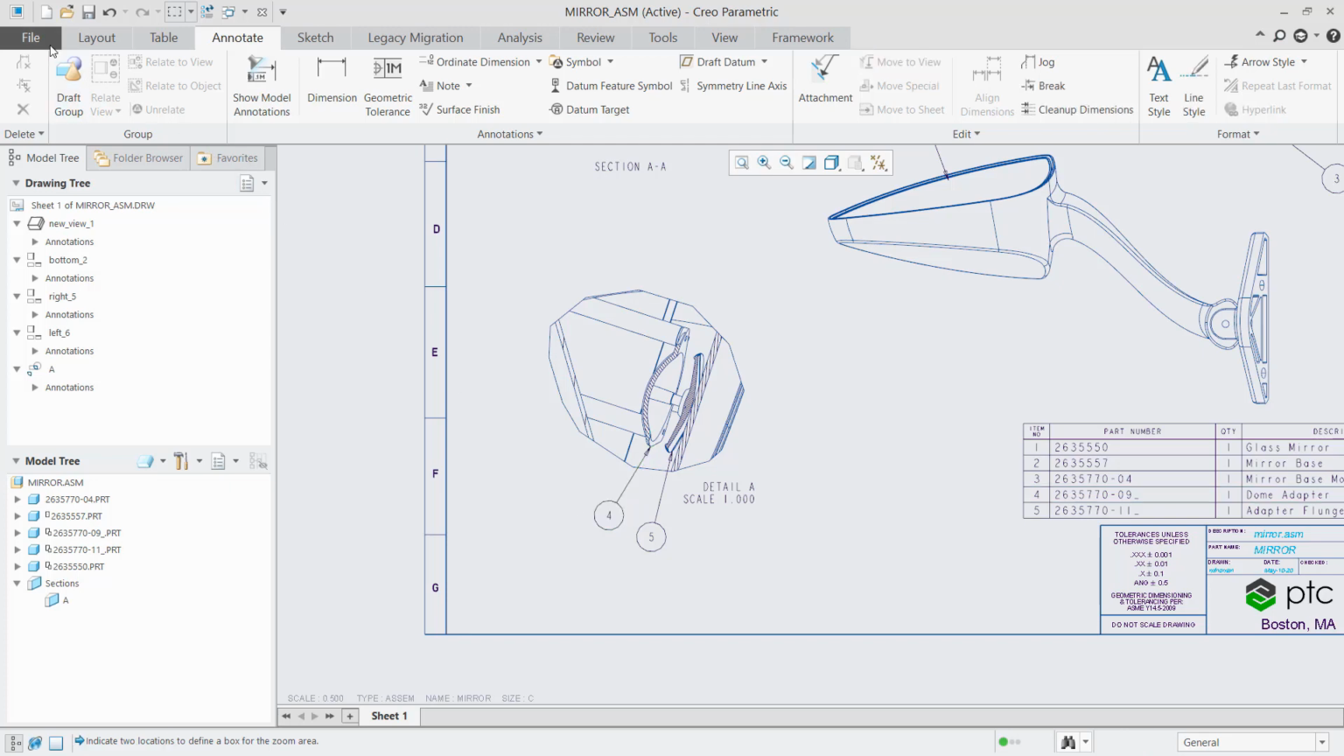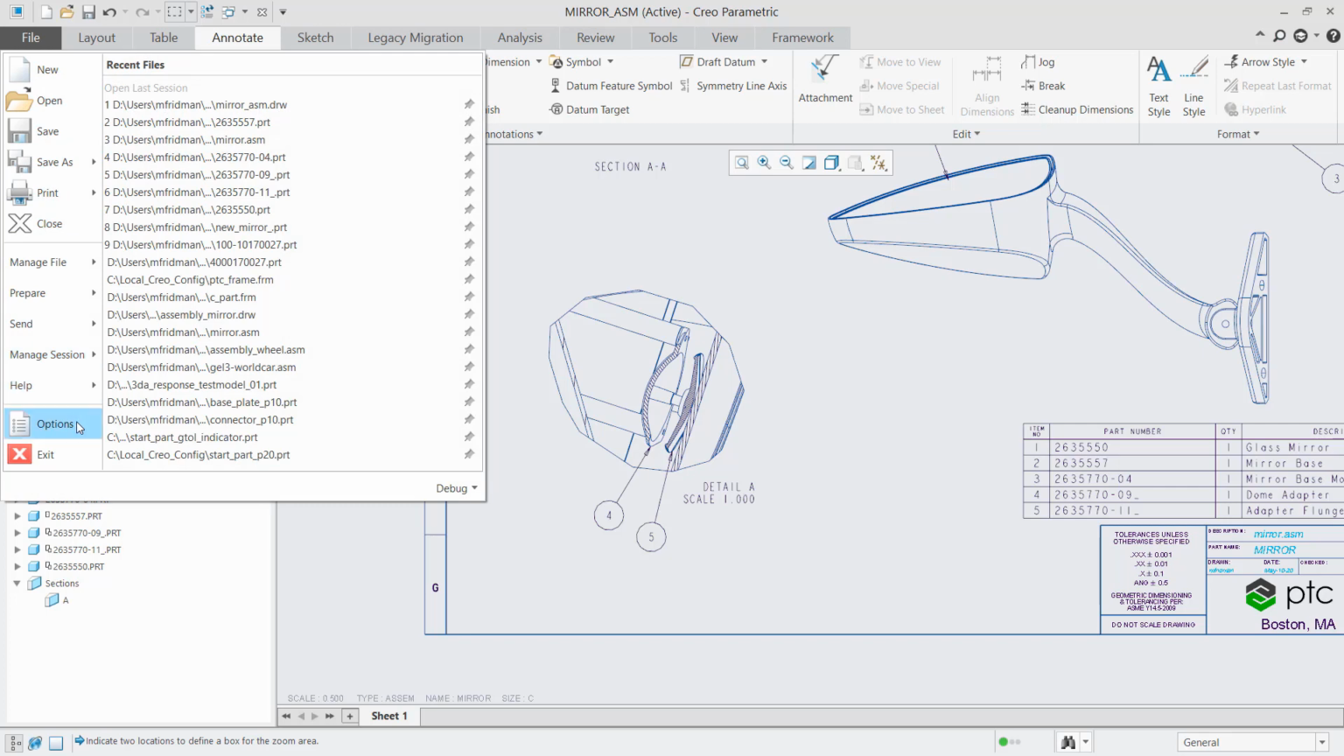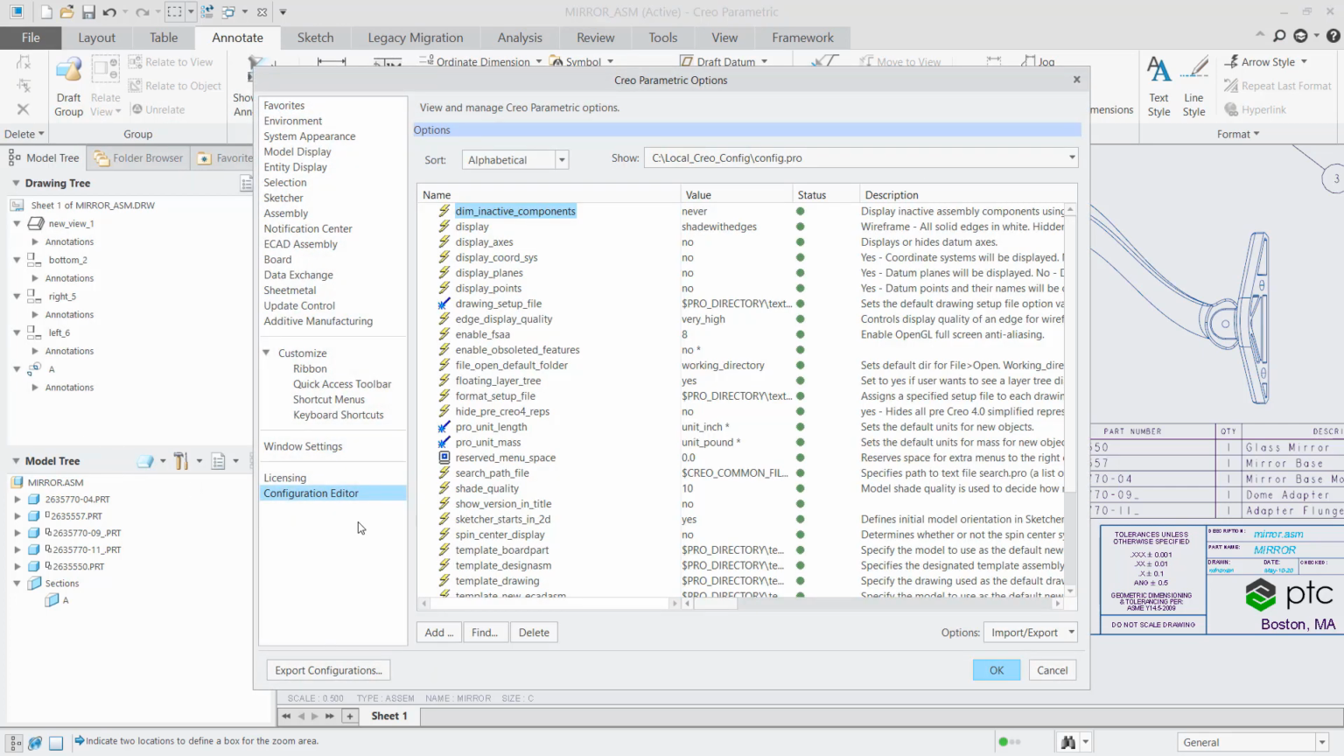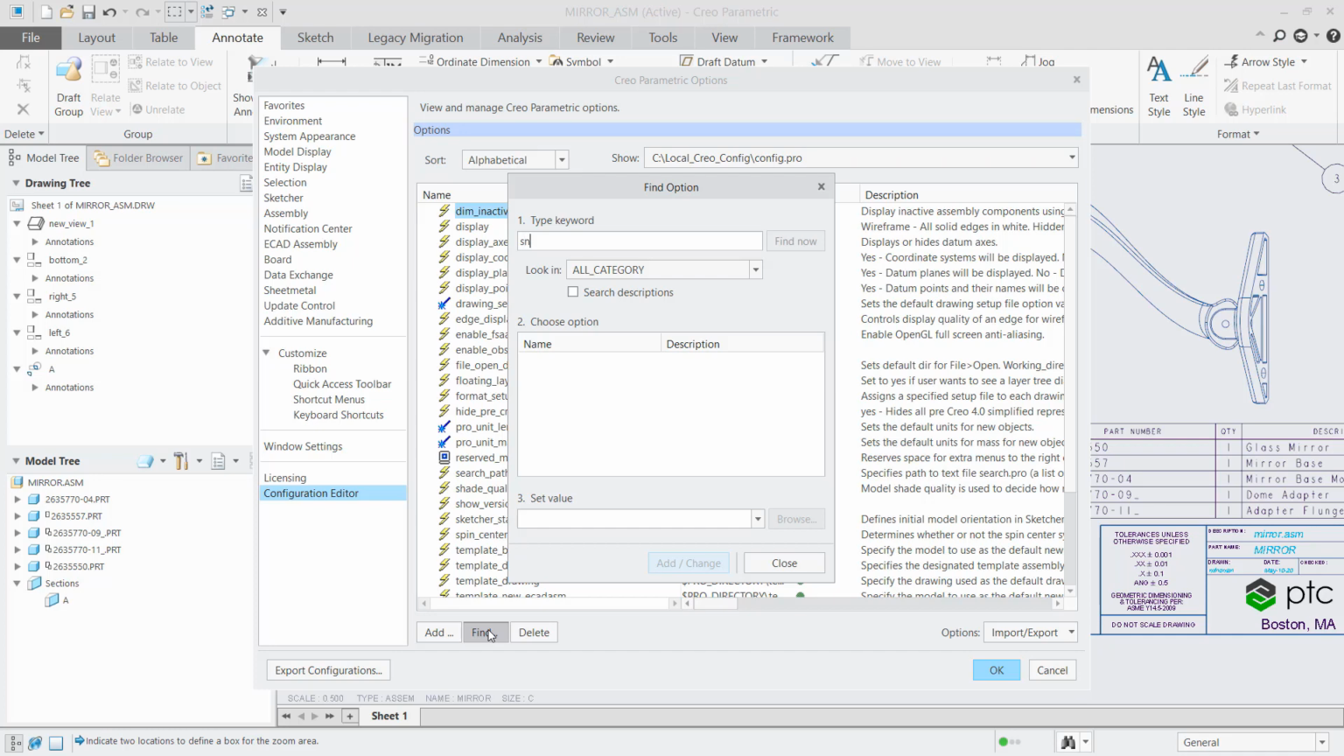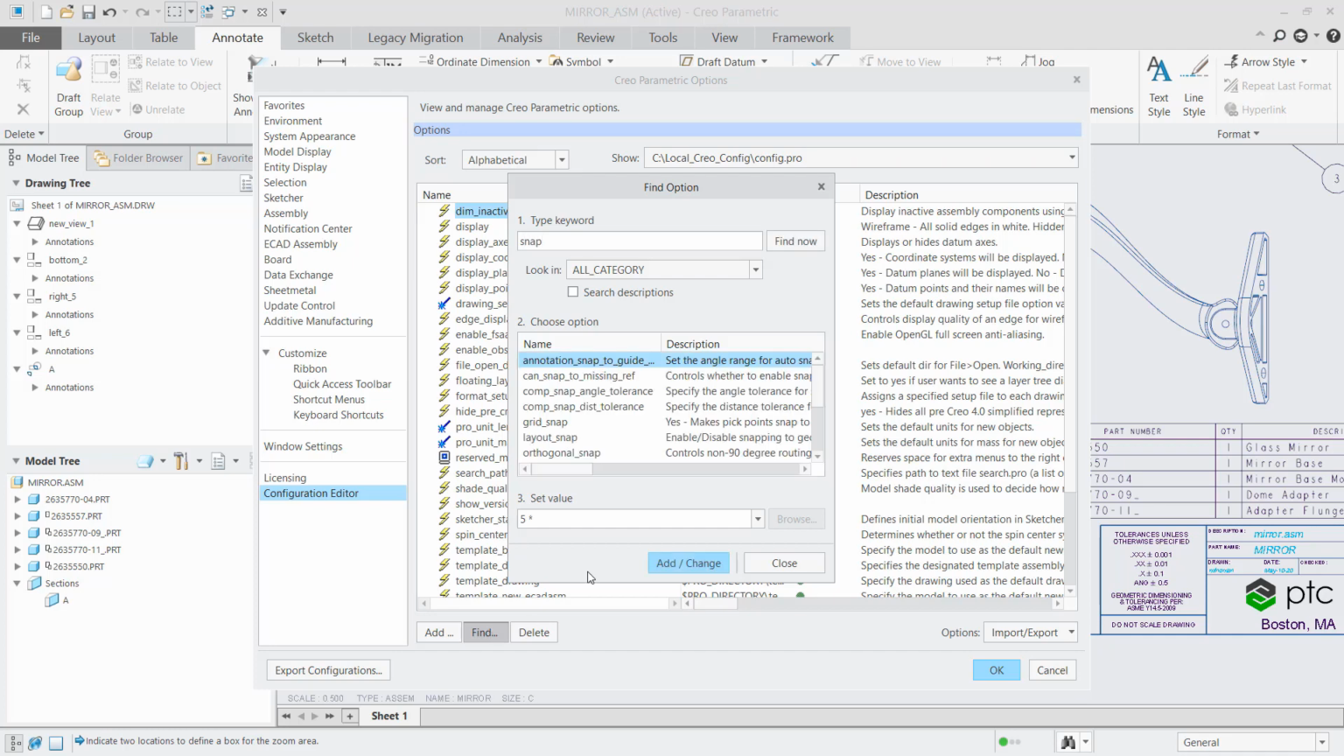In addition, we have added a new config.pro option annotation_snap_2_guide_range that lets you control the default sensitivity of the snapping or turn it off by default.